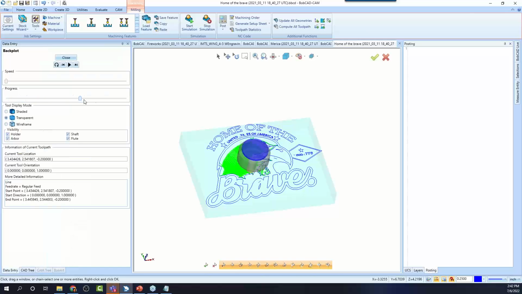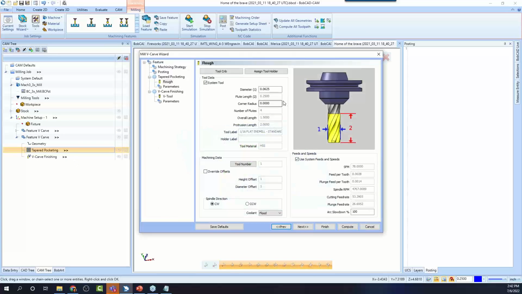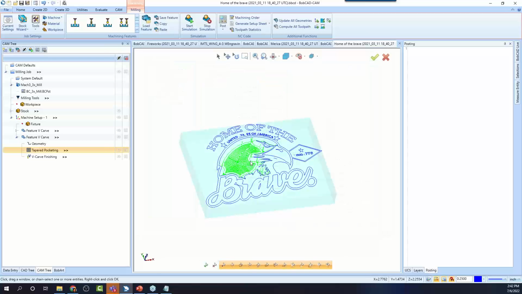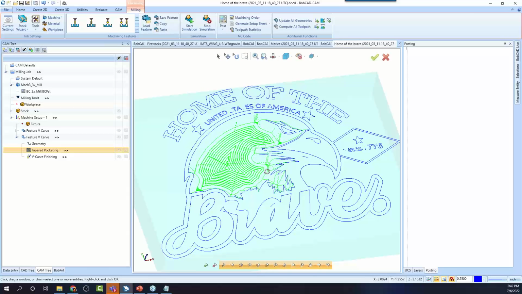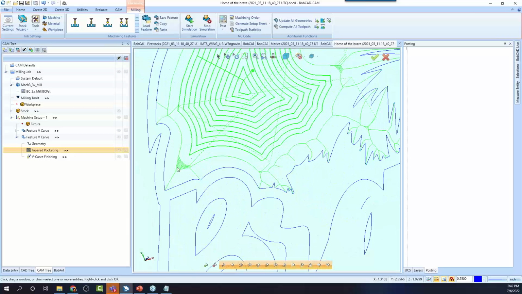Now, what I want to do is I want to change the tool size. So I'm going to come in here because I can get away with a larger cutter, and I'll bump up the tool size and recompute. All right, now what you're going to see here is this is like where material is left over. So it's coming back and cleaning up that corner.